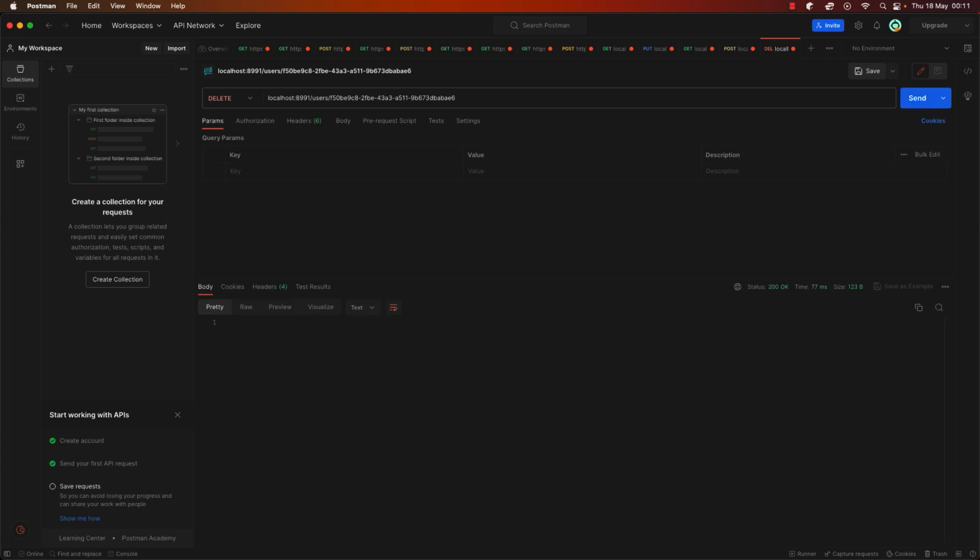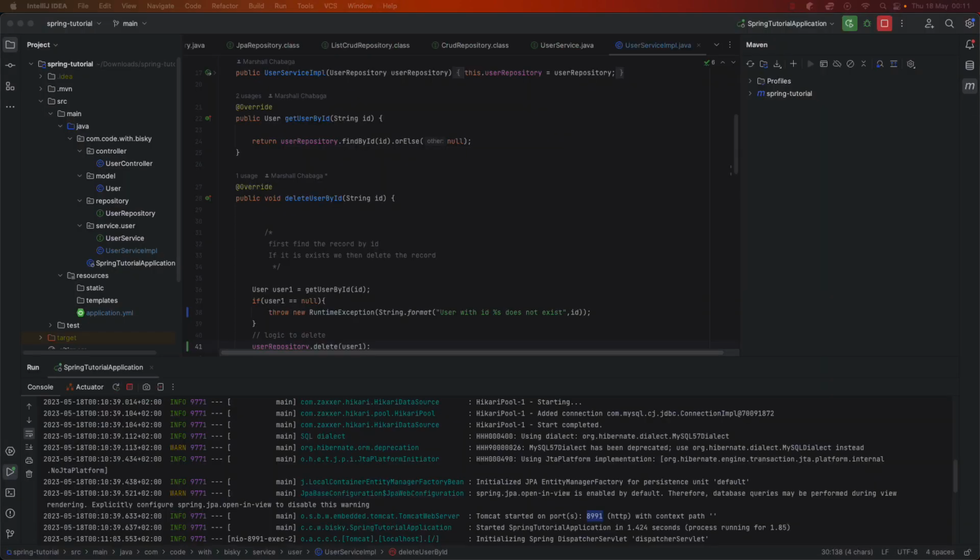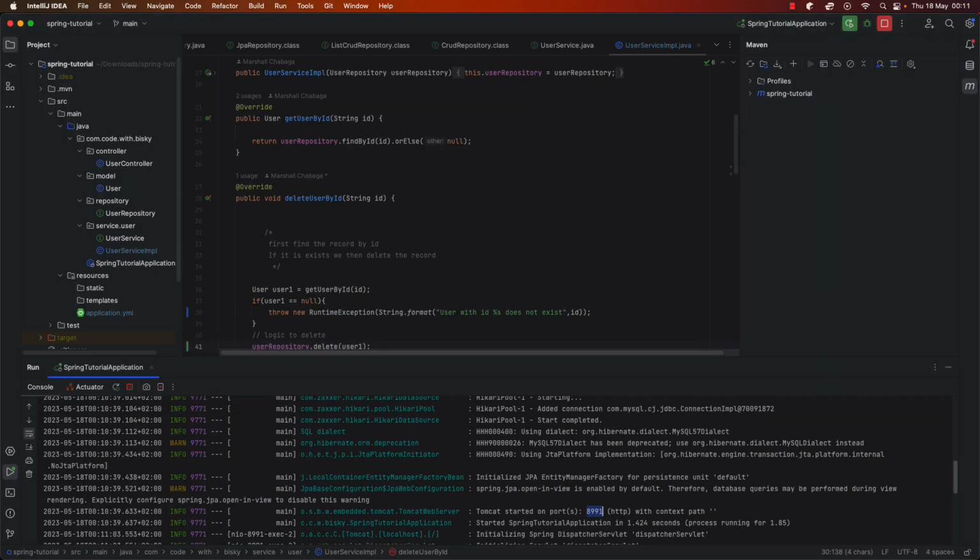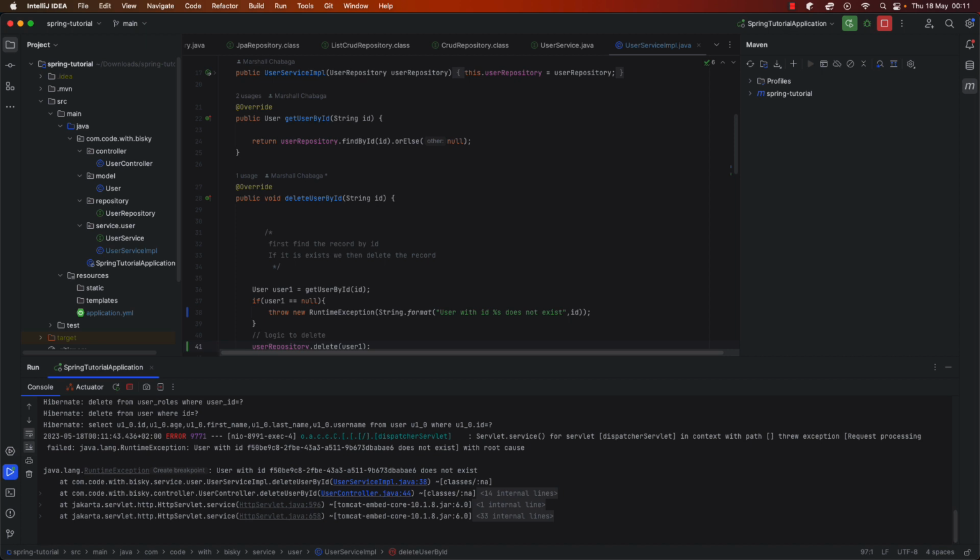We get a response code 200. It means the user was deleted. Let's try to send it again. You see, an error is now showing here. It's because we already deleted the user. And you can see the user ID, this one does not exist because we deleted it.